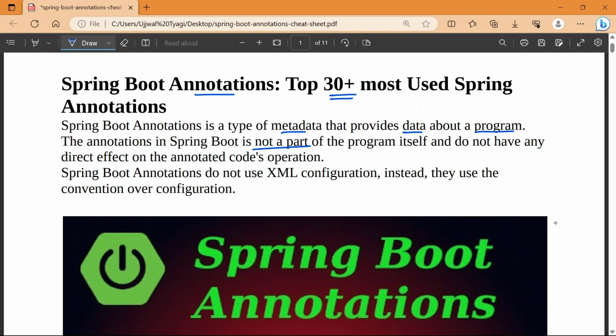If you have not made any project on Spring Boot, then I would suggest you make a simple CRUD application based on Spring Boot. So let's start. Let's see the most important top 30 used Spring annotations in this video. First of all, let's see what Spring Boot annotations are.